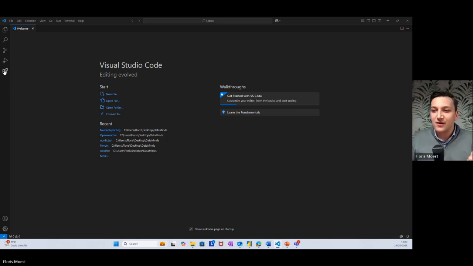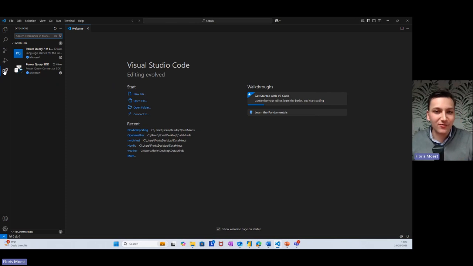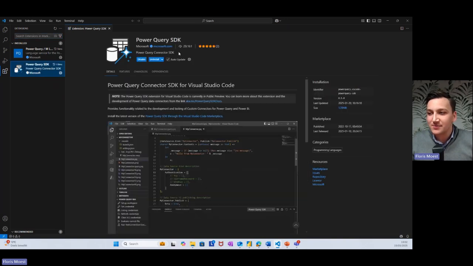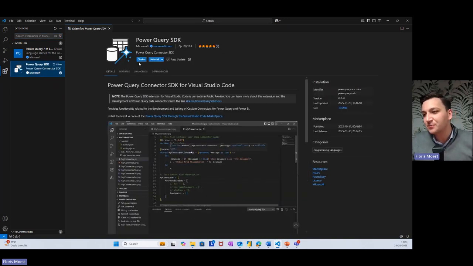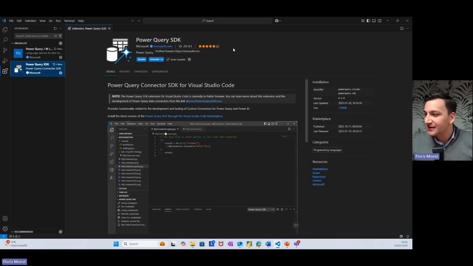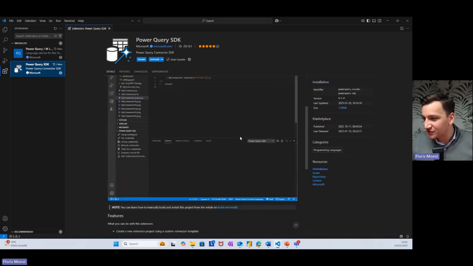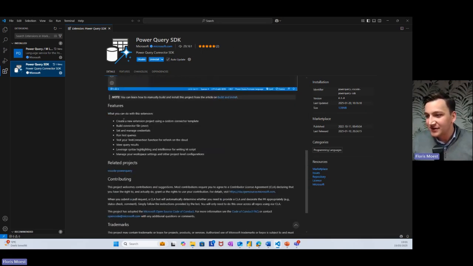So before we get started, we have to install, of course, the Power Query SDK. So where can we do that? We go to extensions here, and then we can install this one. So this is the Power Query SDK. It's developed by Microsoft, so in my opinion, it is kind of trustworthy. And what you can see here, it is made to make extension projects for custom connectors. So the sole purpose of this is to make what we're going to make.